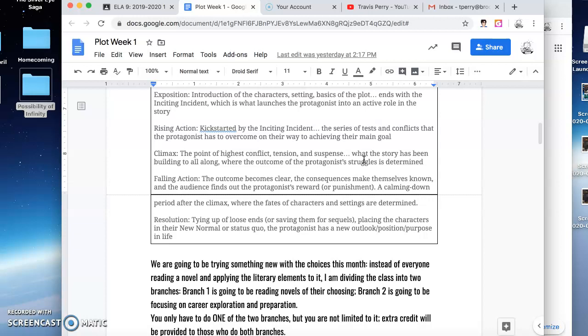That continues into the resolution, which is a tying up of loose ends or possibly saving them for sequels. We place the characters in their new normal or their status quo, or we return them changed to the old status quo, and the protagonists will have a new outlook, a position, or purpose in life. Things have to change because otherwise the story didn't do anything.